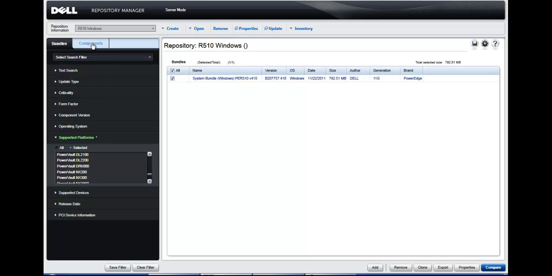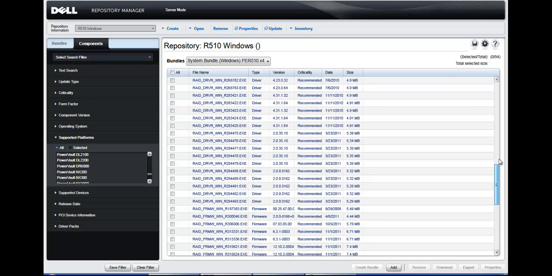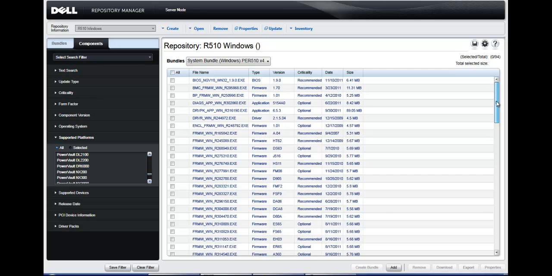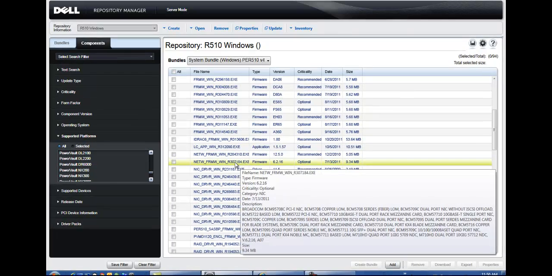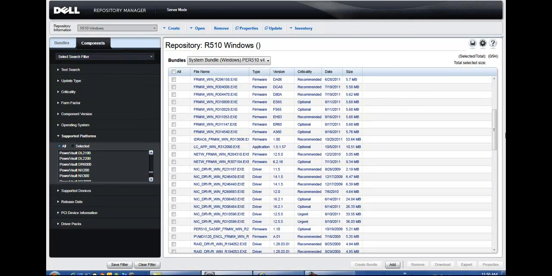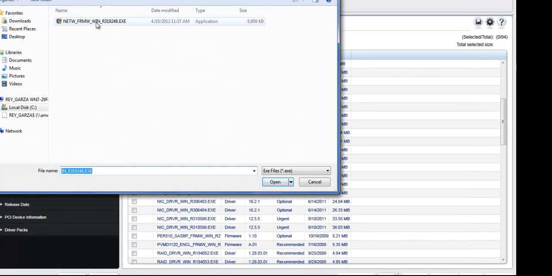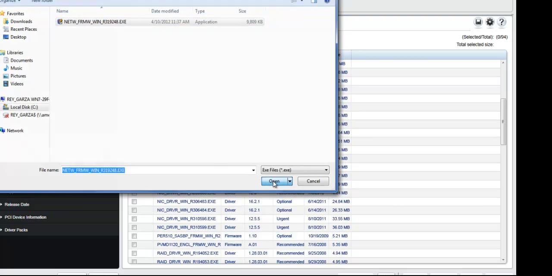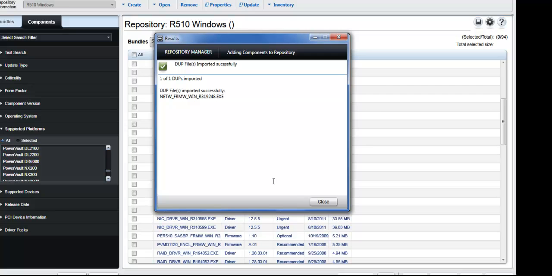So now we can start to play with the bundle itself, and we're going to look at the components view. And we're going to add a file whose name starts with netw. As you can see, there's two of them here. This is the latest one, the 307184. We're going to add a new one. This is it right here, netw firmware 319248. Open. And it got added to the list.